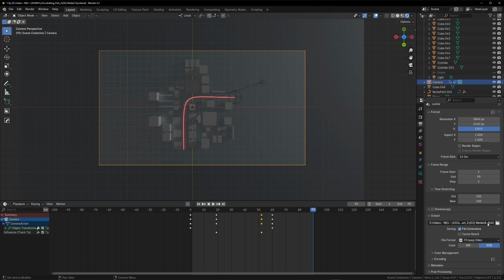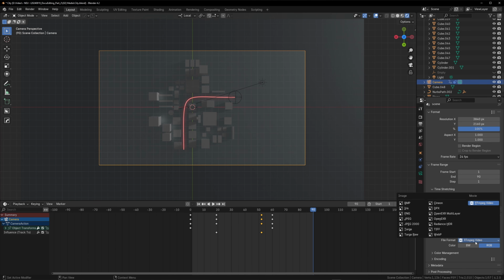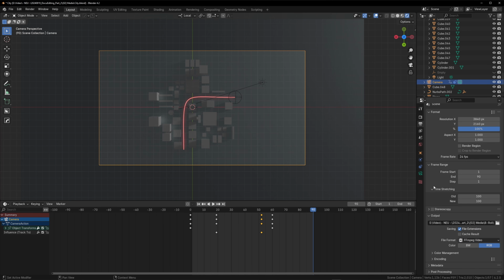Down here you need to select a folder for the output and change the file format to FFmpeg. Then you can go to the top here, click on render and render your animation.